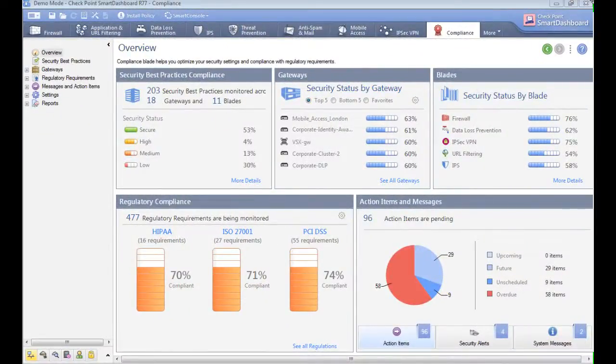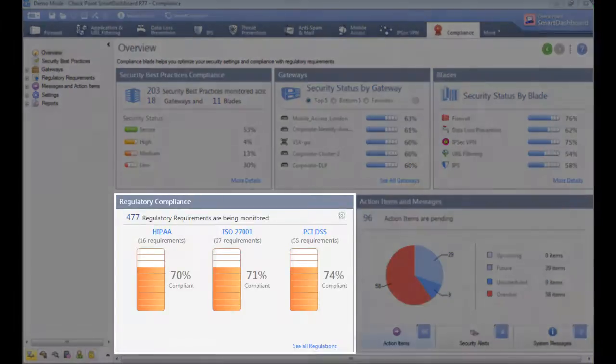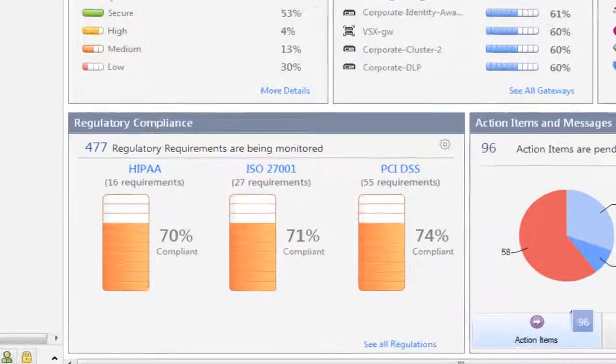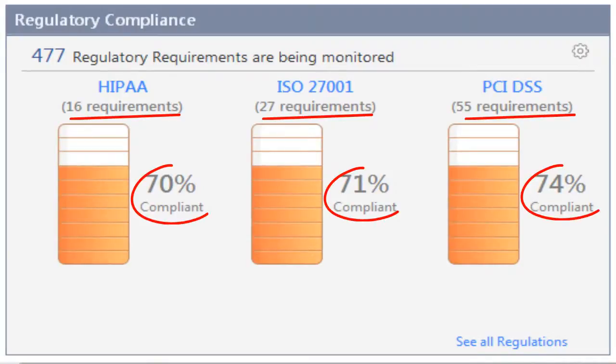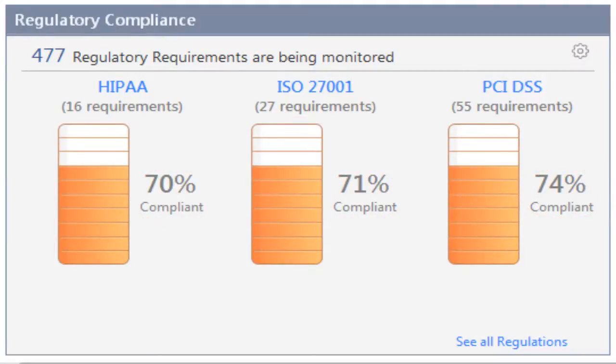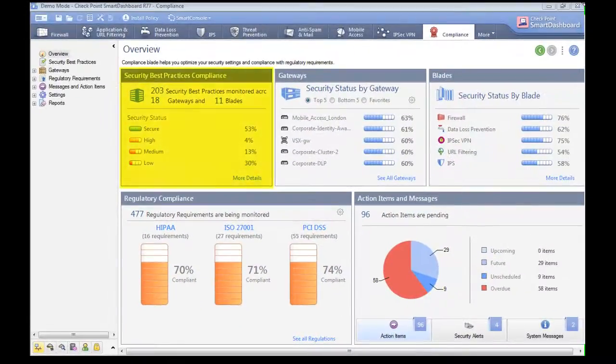From the overview screen, in the bottom left-hand corner, you can see the Regulatory Compliance widget. This widget enables users to monitor the status of relevant regulations in a single view. For each regulation, you can see how many requirements the Compliance Software Blade covers and its compliance status. Note that the compliance status relates to the security best practices that have been mapped to each of the specific regulatory requirements. In order to improve regulatory compliance, you can go to the relevant security best practices and fix them as needed.